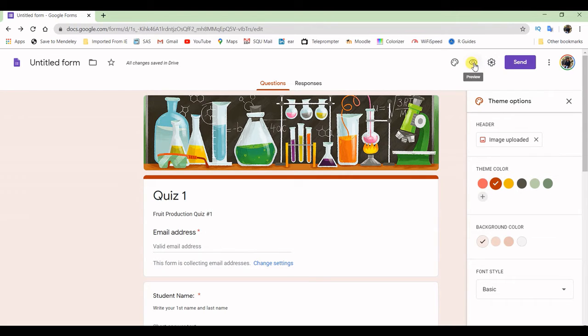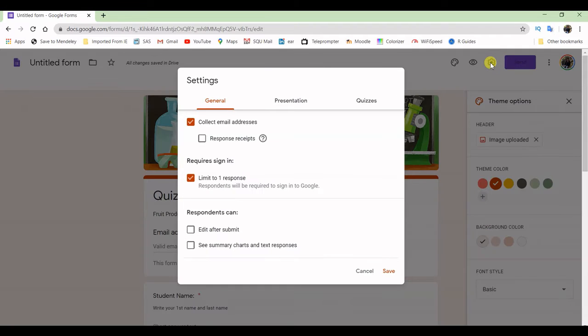Here you review the form, and before I do that, I go to the settings, and I ask it to collect email addresses, so I know the response of each student I get from each of them. You can also turn on response receipts. That means the student will get a copy of his or her responses through email, but I did not have that option on.